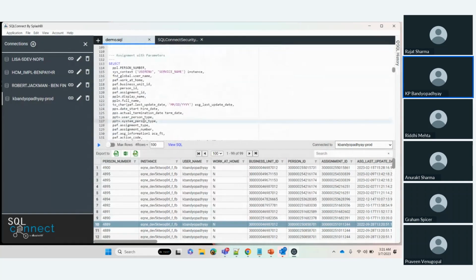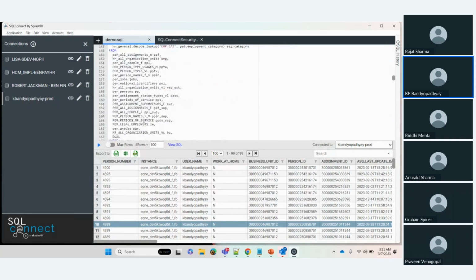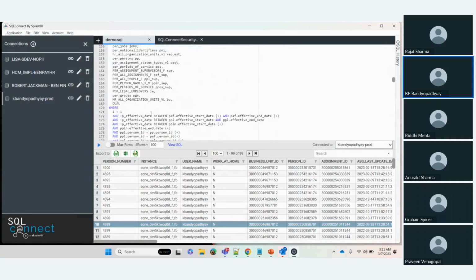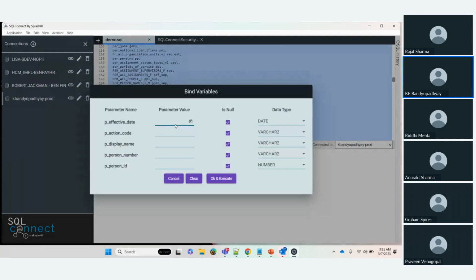And the difference in this query is, this is something very common for any developers, to use bind variables. See the P effective date? This is the bind variable. So you can also use bind variables using SQL Connect. But what happens when you have a bind variable? Let's see. So I am just executing the SQL. So this is the screen you are presented with.